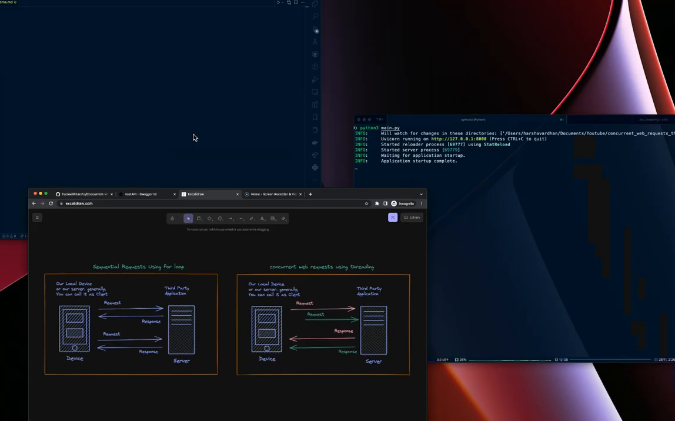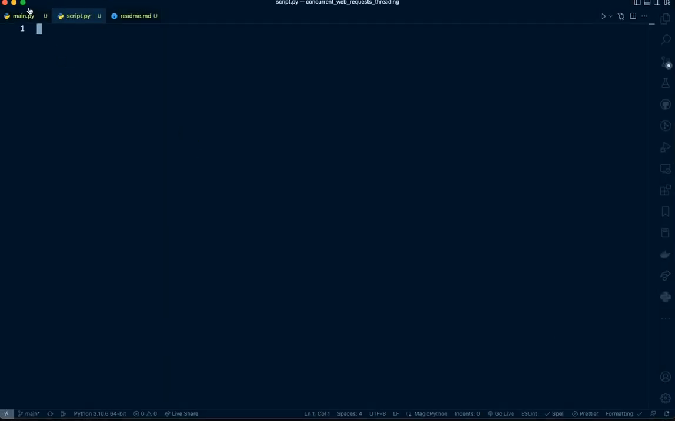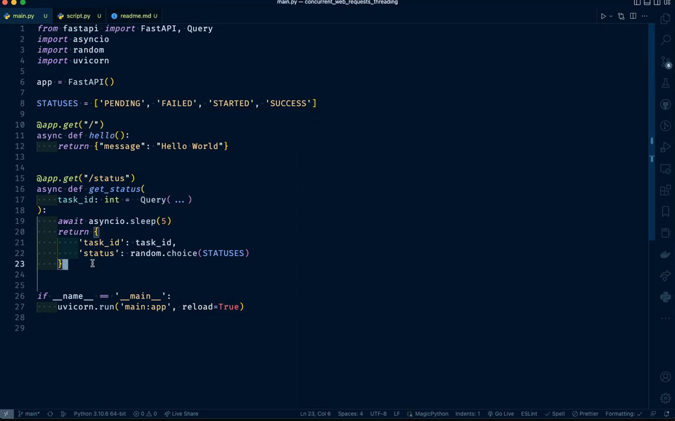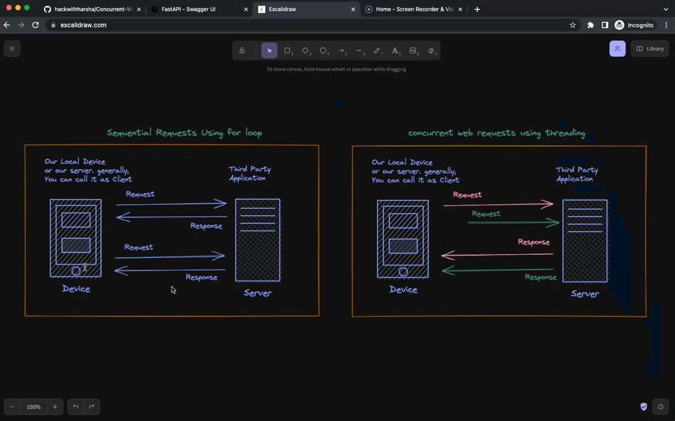For this I have created a sample third-party service. The third-party service is a status endpoint where you can send a task ID, and it randomly generates some status. It will take the task ID and return the task ID and also the status, randomly generated. Actually that's what this third-party service does for now.